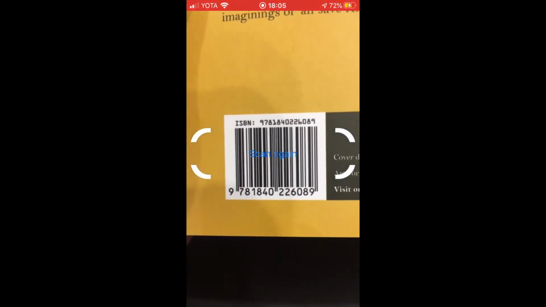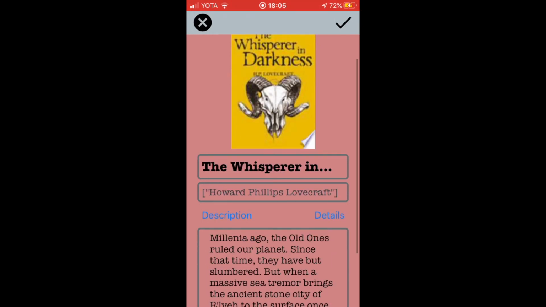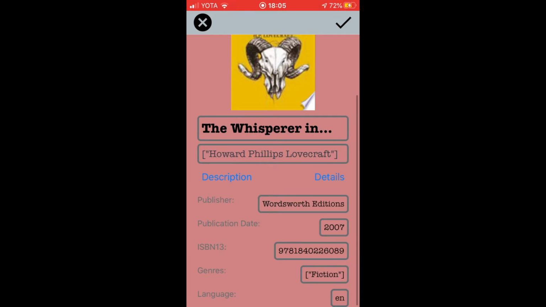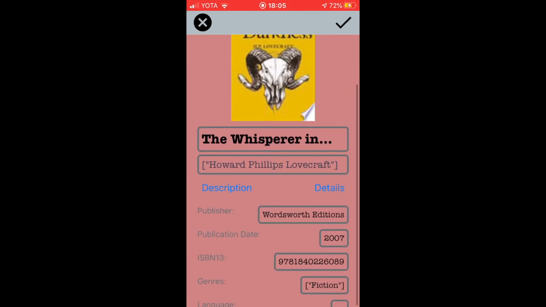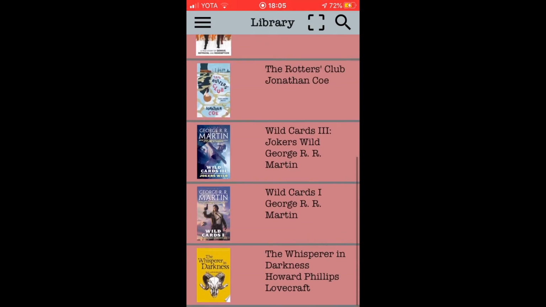After scanning it, I'm redirected to the details screen where I can edit anything I want. So let's hit the confirm button in the header in the right corner, because I'm satisfied with everything there is. And here it is at the end of our library list. Let's scan something else.